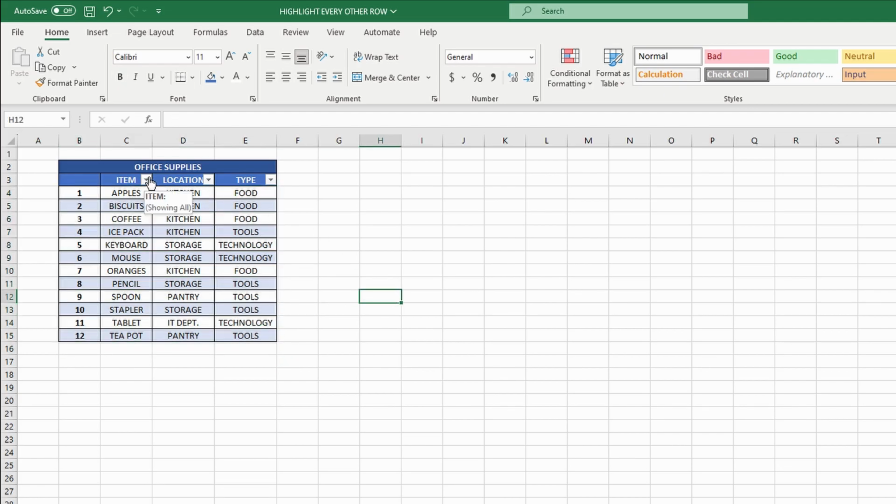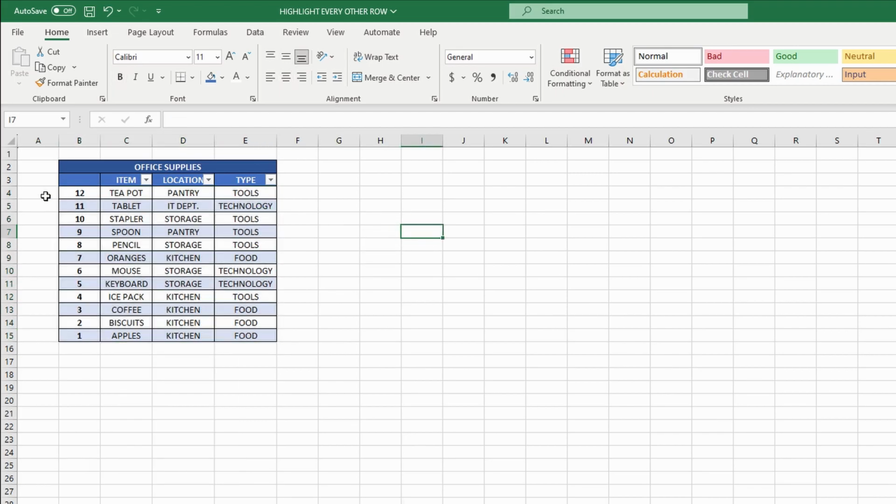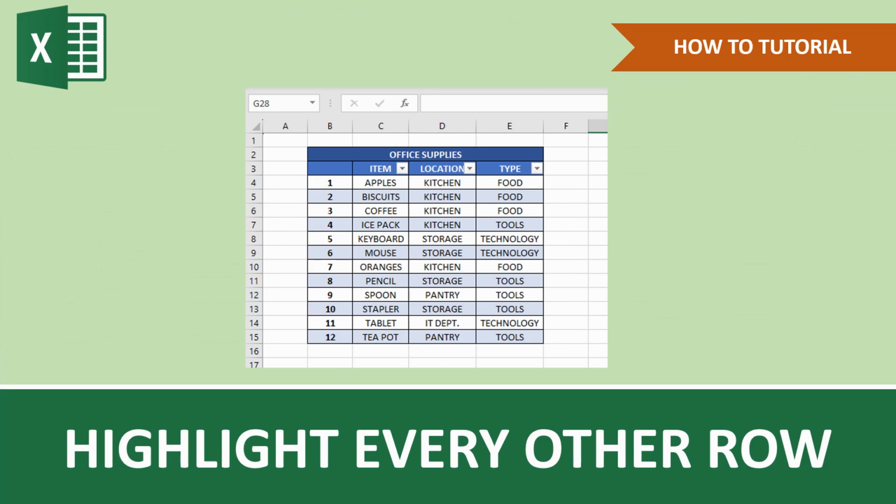Now, it doesn't matter if we sort the numbers by ascending or descending. We should still be getting an alternate pattern, just like this one. And there we have it. This is how we highlight every other row in Microsoft Excel.